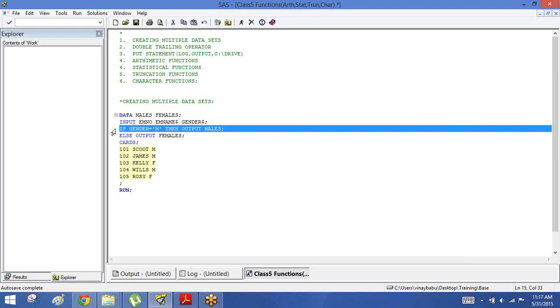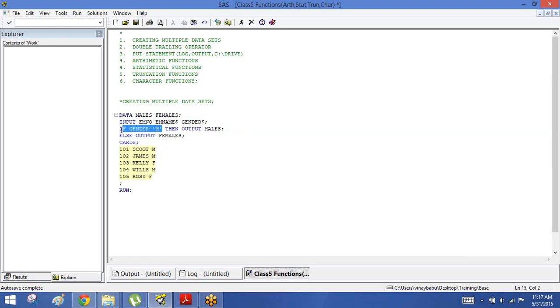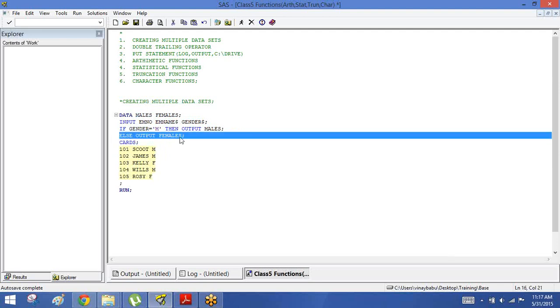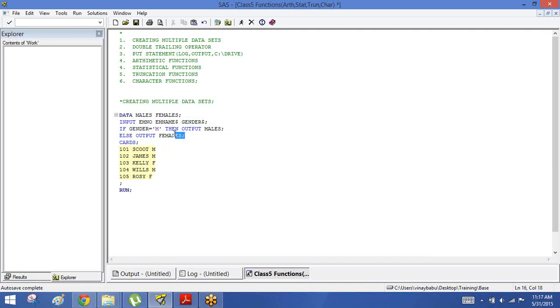I'm using an if condition. If gender is equal to M, then output males, so output into the dataset called males, else otherwise output into females. So two datasets are created, and in the two datasets, these records will be written accordingly as defined here.